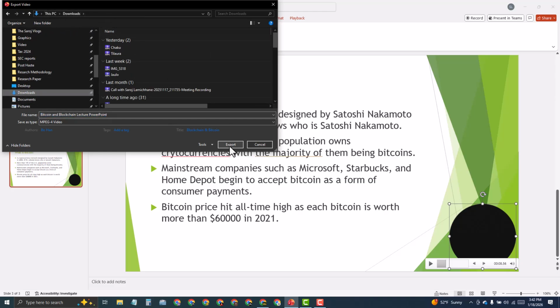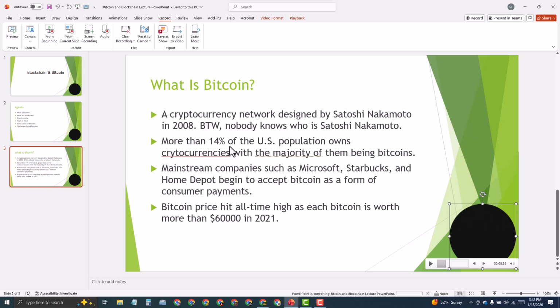I'm gonna hit export, and once I do that, the video is being exported. As you can see down below that it says exporting Bitcoin and blockchain lecture PowerPoint.mp4. It will usually take about 4 to 5 minutes depending on how many slides that you have and the number of recordings that you have on each slide. All right, this is the video.